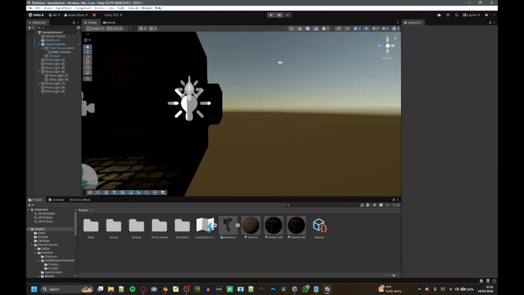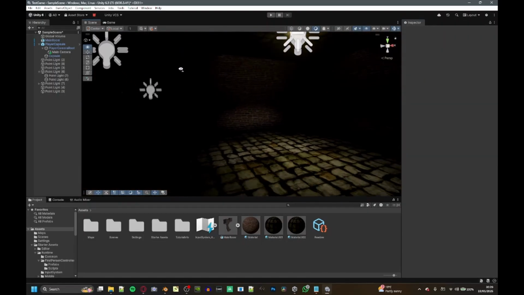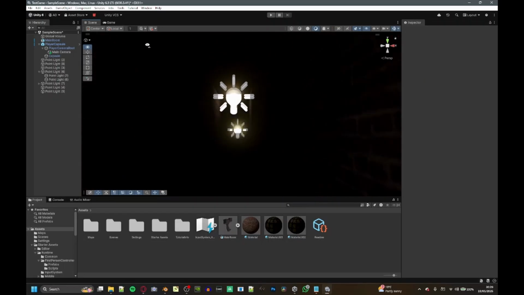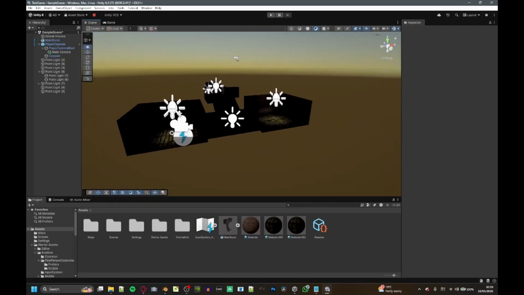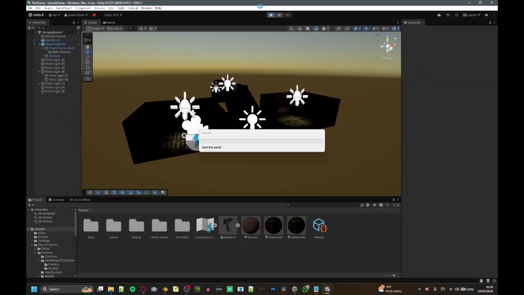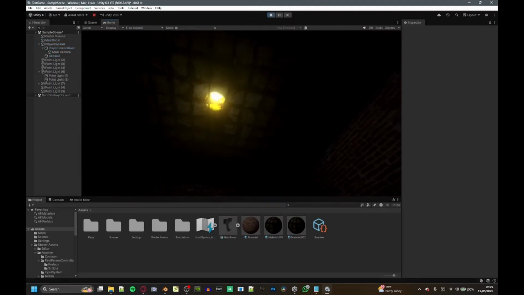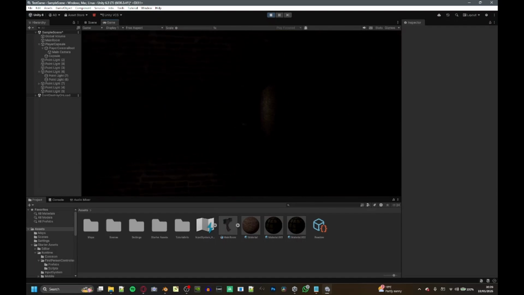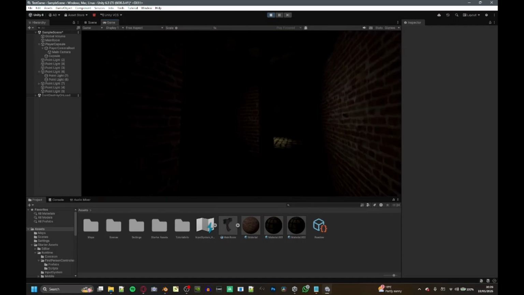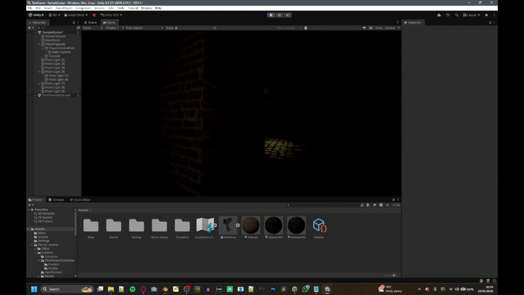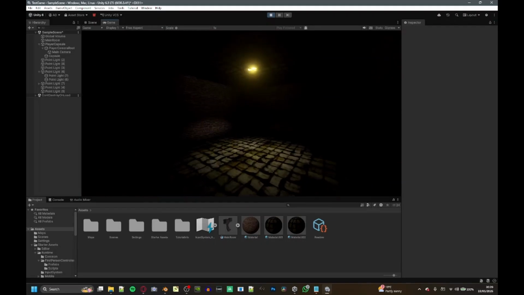Do we? No, we don't need to do that. So, yeah, bit of lighting. Let's have a look at how that looks. Pretty nice. Light looks pretty good. Come out here. Got that other light here. Looking good.